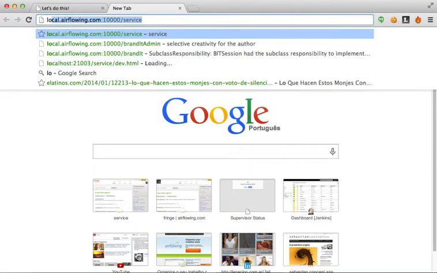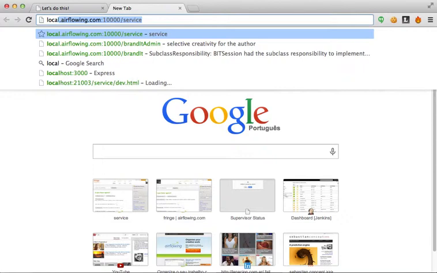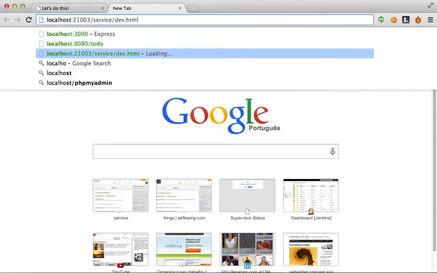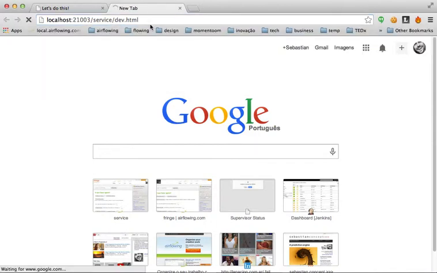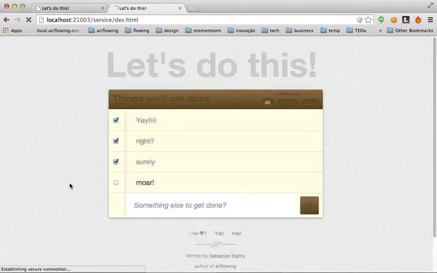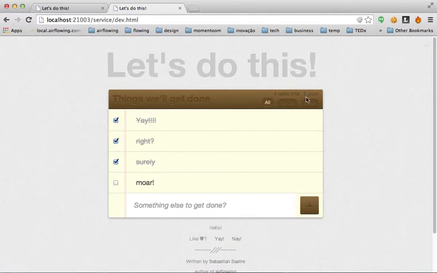So localhost, this port, service, which is the directory where I have the static content and this dev file we were looking at. So here is coming, and I should be a new guy here. Yeah, 3 guys. So before it was 2, now 3.